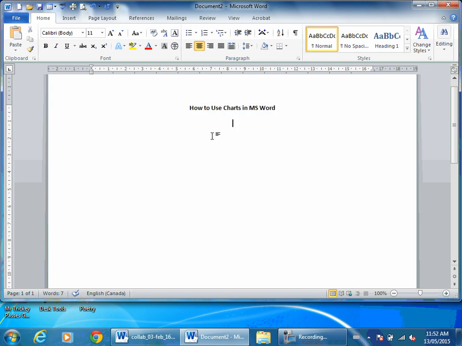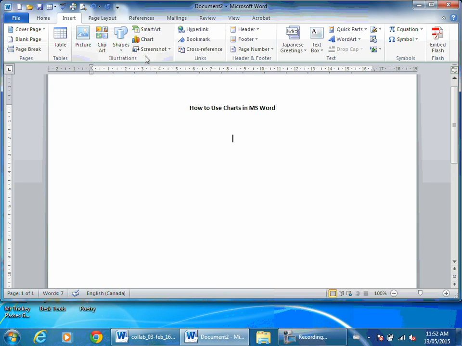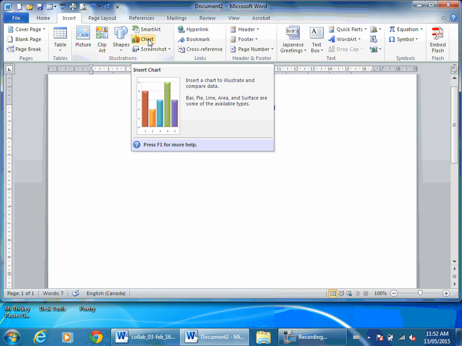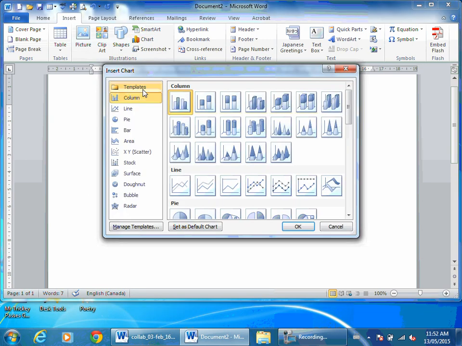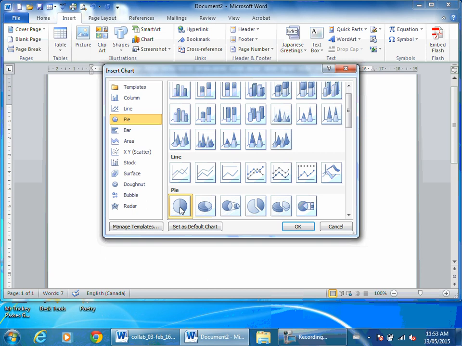So basically, we're going to show you how to put in a chart. Up here, obviously, you've got your different ribbons, sometimes called tabs. You're just going to go to the Insert section, and right here you've got your little icon that says Chart. Click on that, and it gives you a whole bunch of different styles of charts. You've got column charts, line charts. We're just going to select the standard issue pie chart for now.